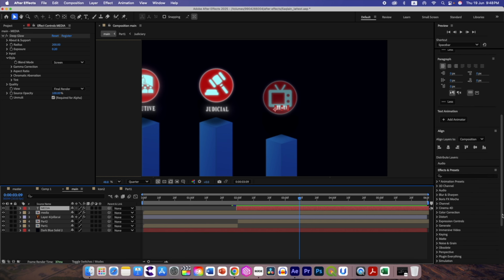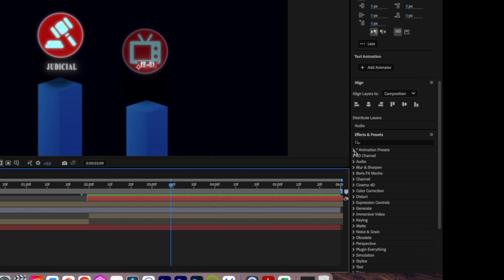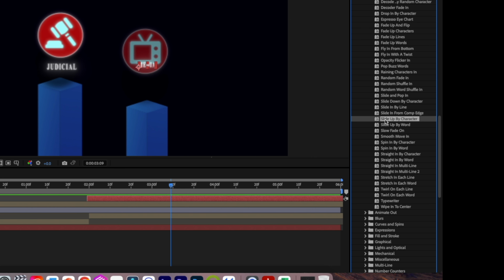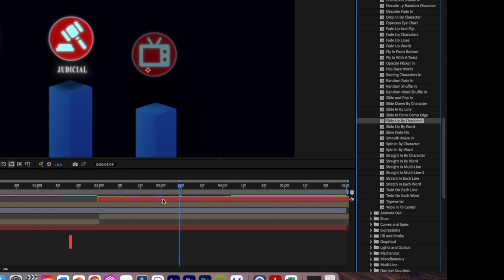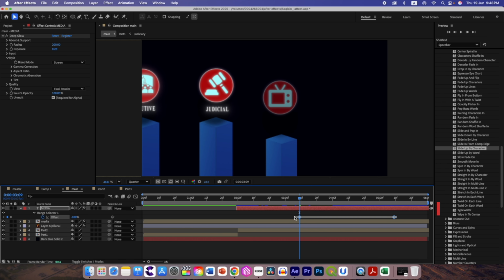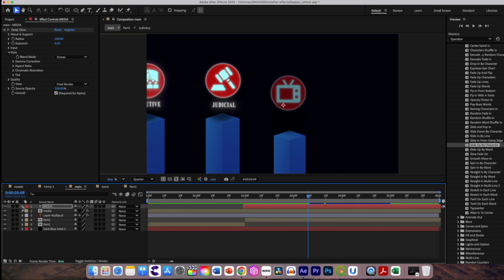So go to effects and presets and animation preset, text, animate in, and you can select slide up by character, add this effect, default preset animation here. Press U to reveal the keyframes. Alright, so let's bring this keyframe over here. Let's bring it over here. Press F9. Go to text.